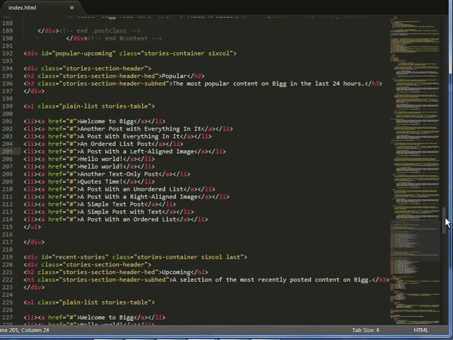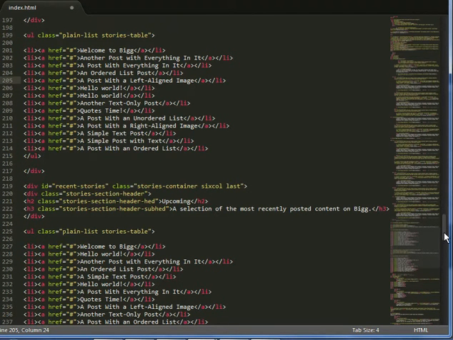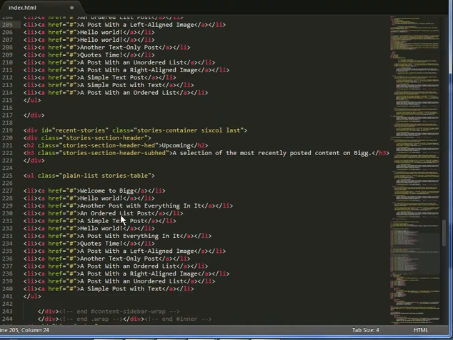div id equals recent stories, you know what I mean? Div class playlist, then stories table, then the link a href equals hashtag, welcome to big. And again, we're going to be typing this again. Then we're going to have a simple post with text. So just have all these in and then copy and paste them.